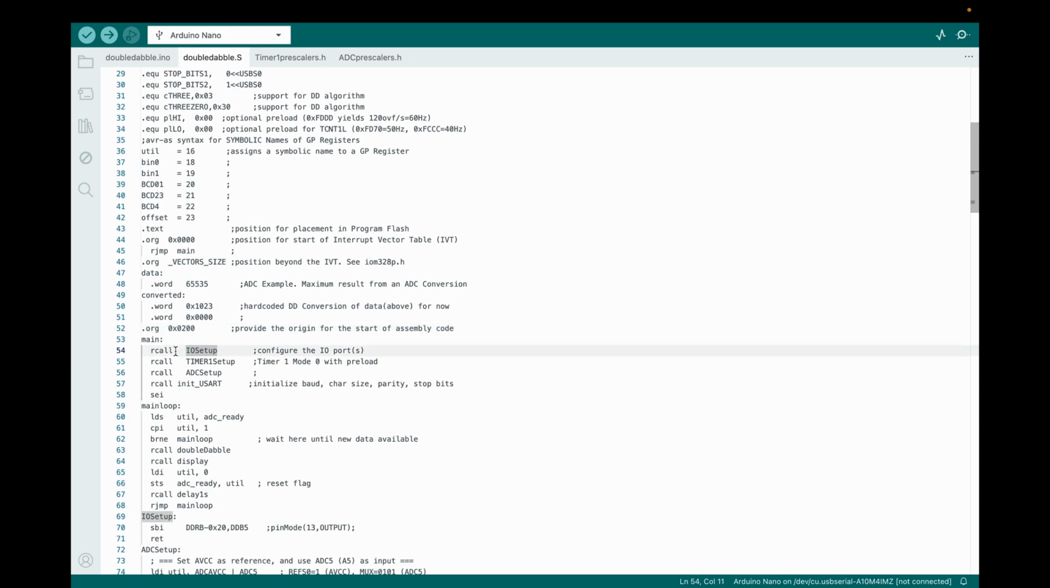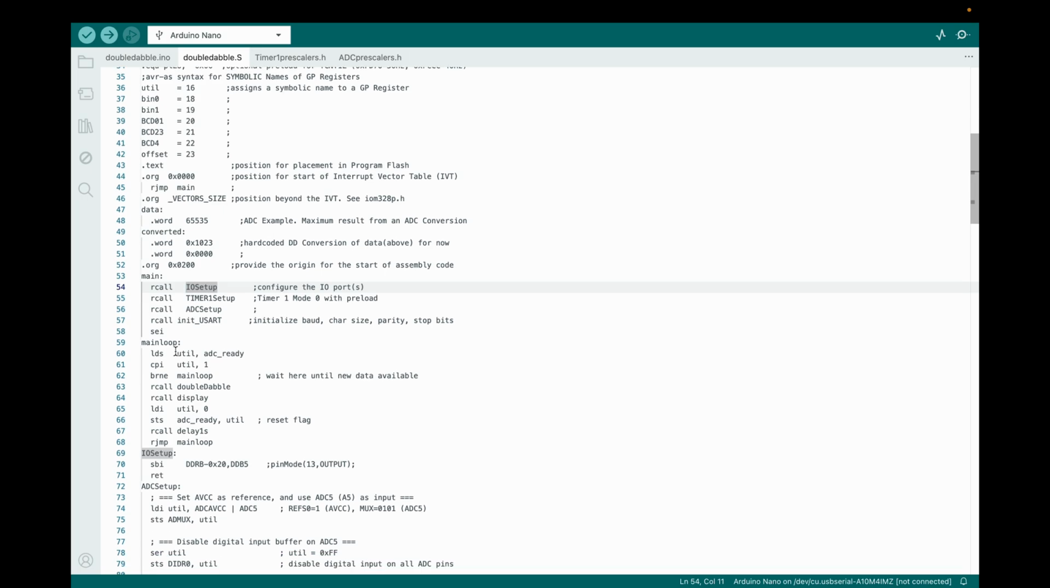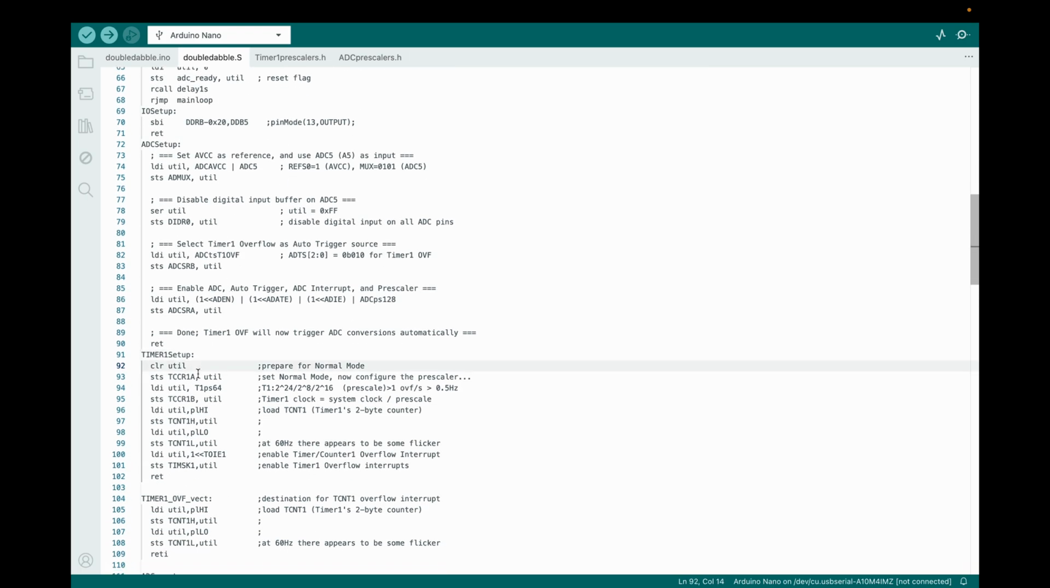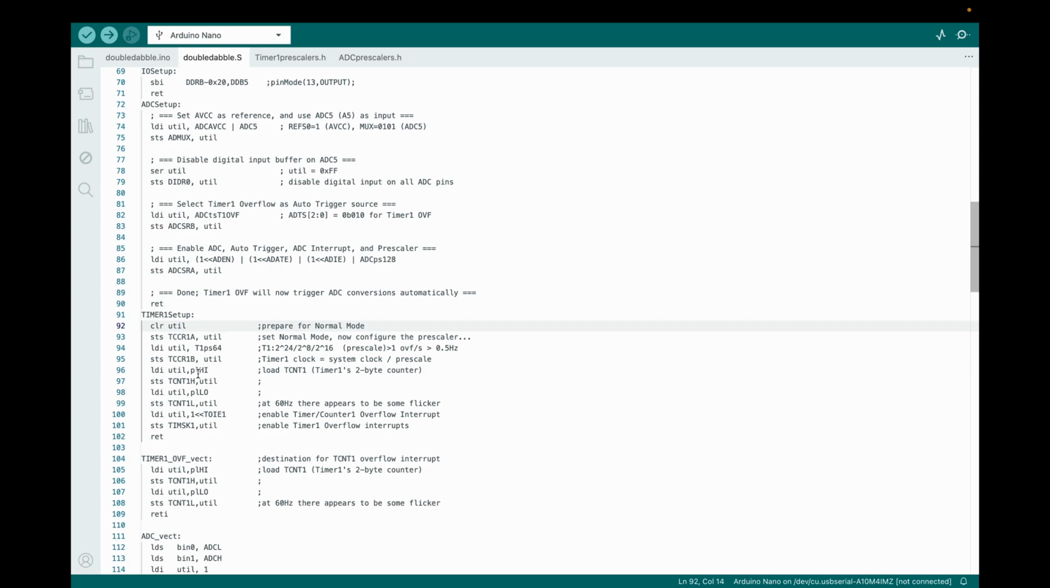We then go to main and call IO setup, which defines pin 13 as the output for our built-in LED. And then we go to timer 1 setup. At timer 1 setup, we prepare the timer 1 in normal mode, which disables PWM. And then we use that timer 1 prescaler as defined in our .h file in order to slow down the frequency of the timer 1 to 60 Hertz, which speeds up the amount of time it takes for each interrupt to occur.